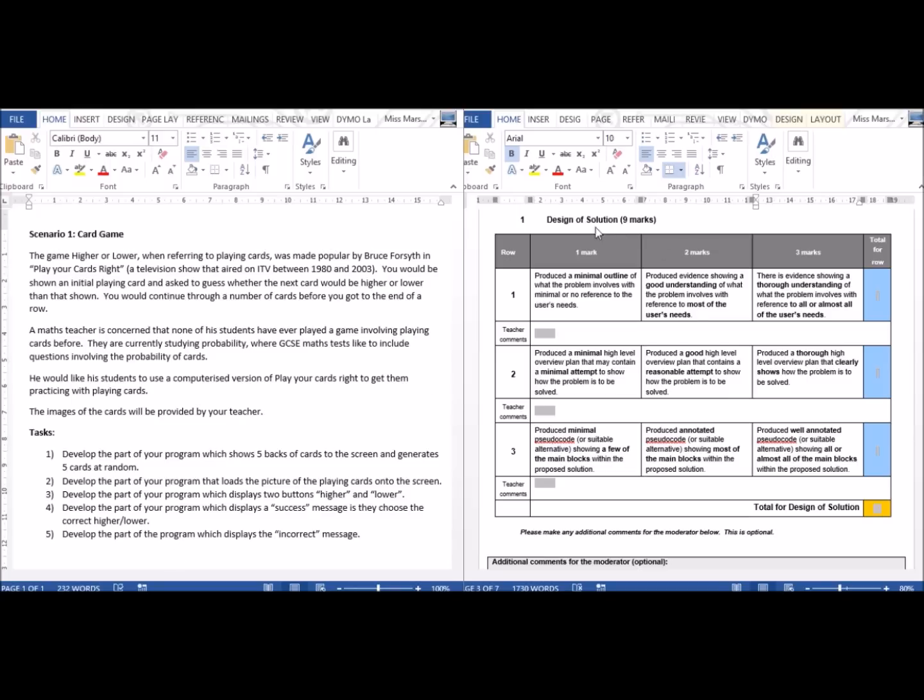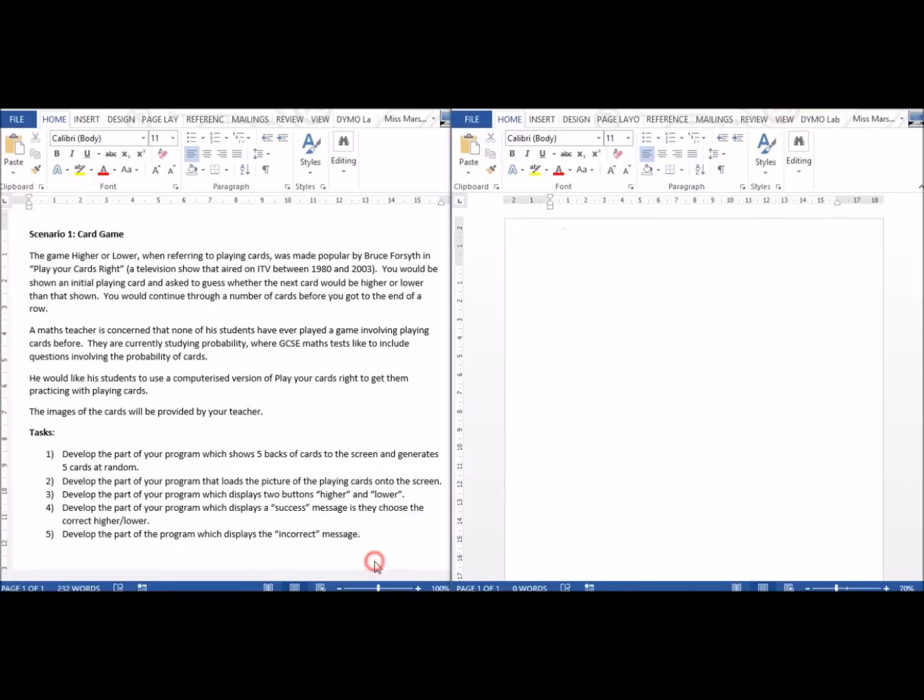So in this case, we're going to look at a card game, and we're just going to start out by looking at the design. Now, you're aiming for these 3 marker points. It's pointless aiming for 2 marks just because you're a C grade candidate and all that sort of stuff. You want to aim for the top as much as possible.